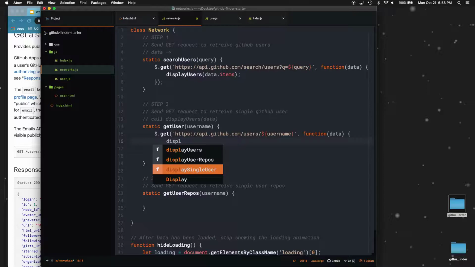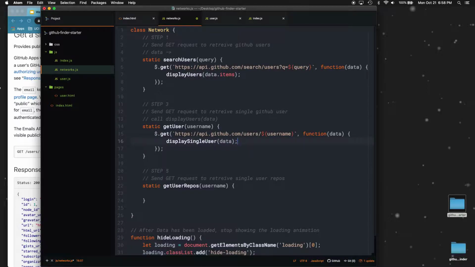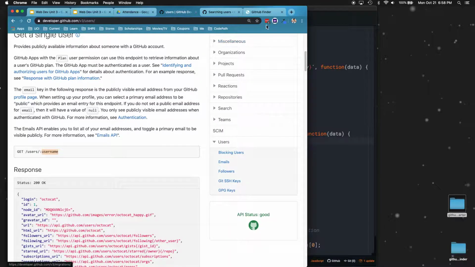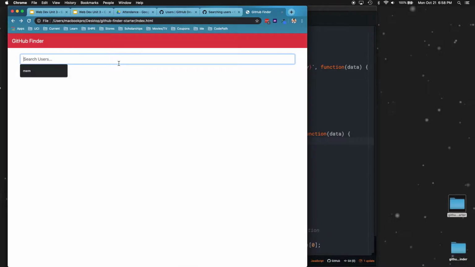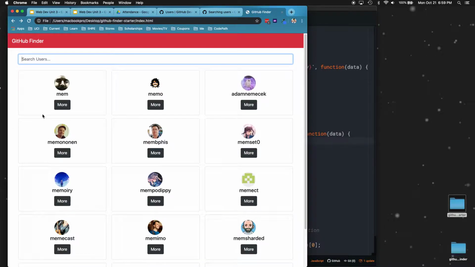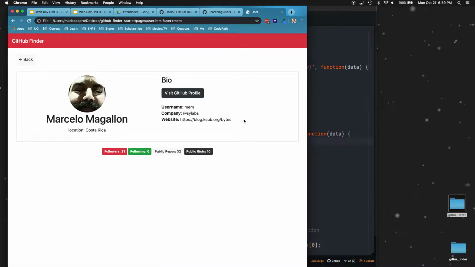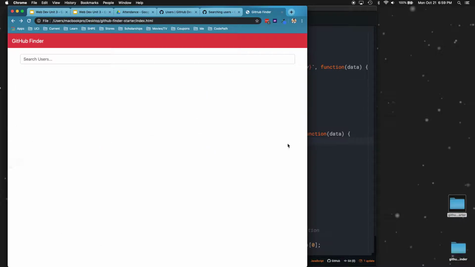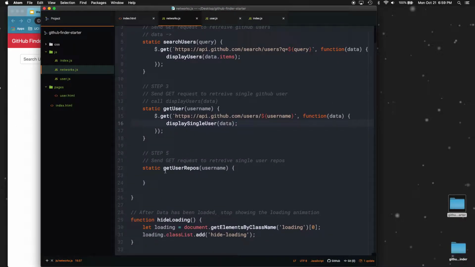And then I would do data. Try it out. So now, when you search for a user, if I click on someone, it should display their information now. You got it? Nice. So now we need to get the repositories of the users, which is the last function.